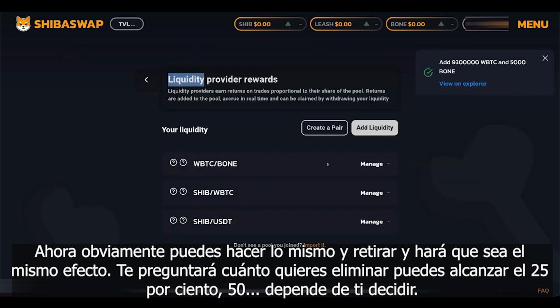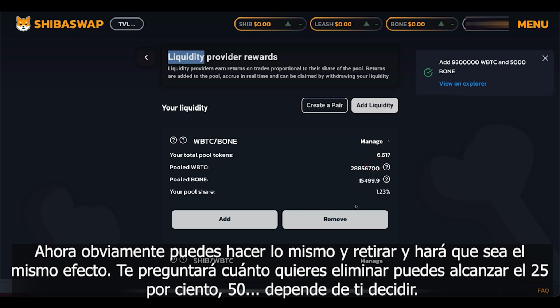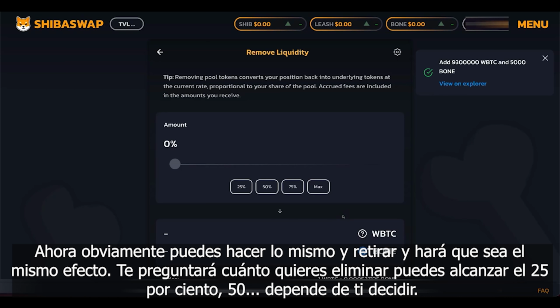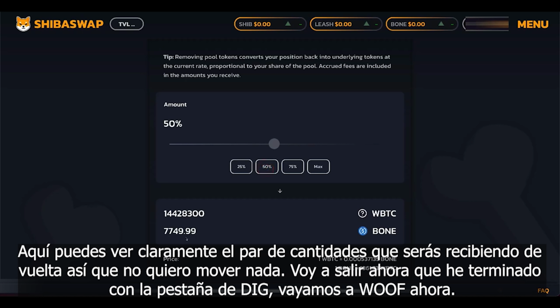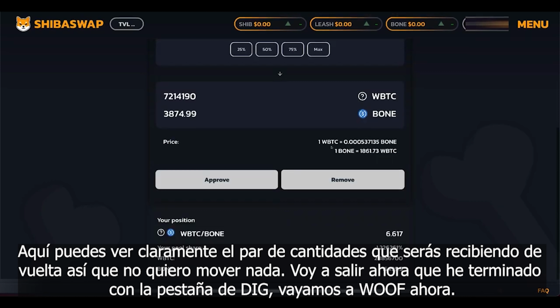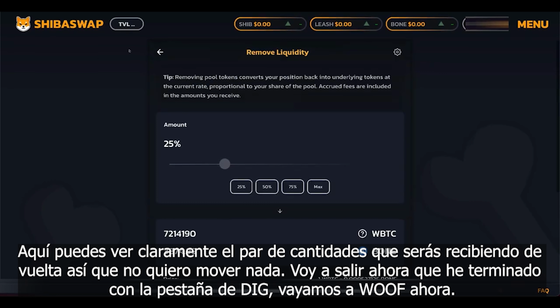Now you can obviously do the same and remove, and it will have the same effect. It will ask you how much you want to remove. You can hit 25%, 50%, it's up to you to decide. And then down here you can clearly see the pair amounts that you'll be receiving back. But I don't want to move anything, so I'm going to exit out.